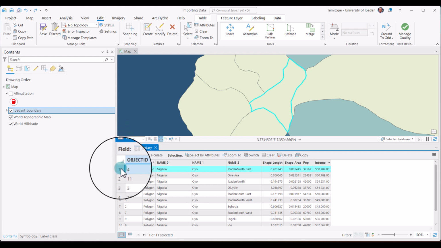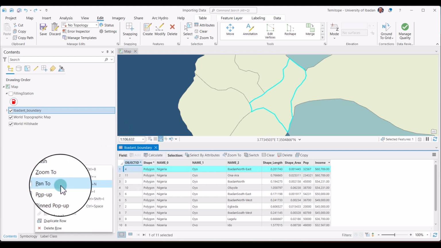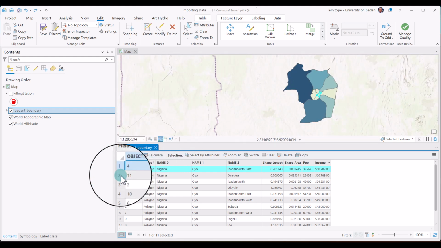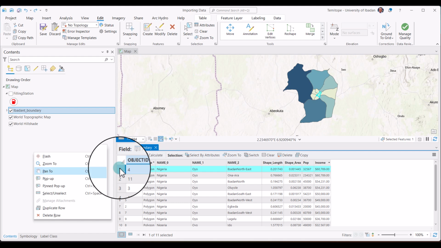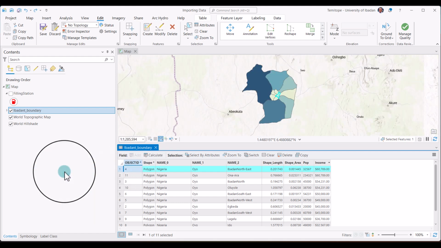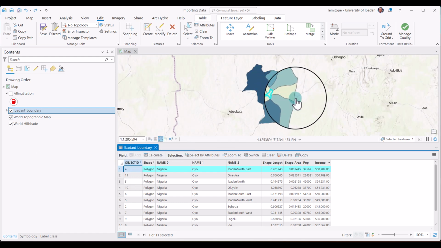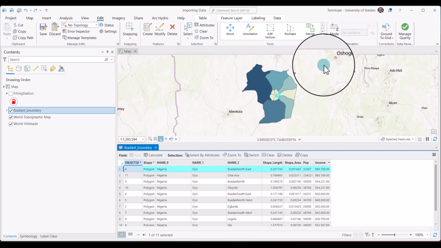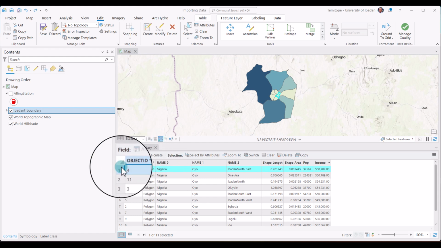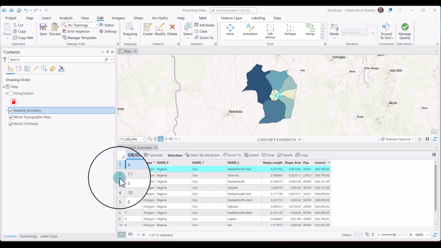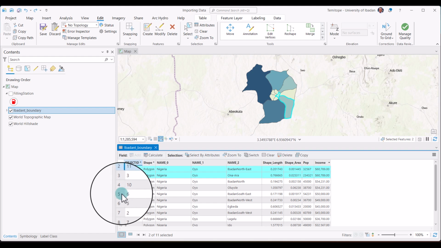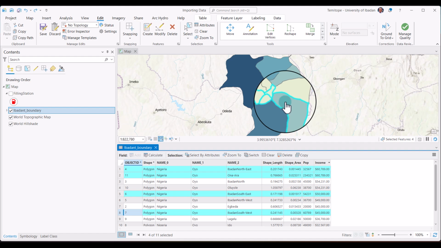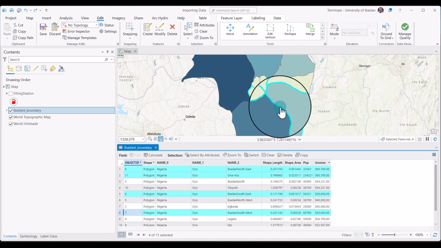Another thing we can do is to pan to it. Let's repeat the pan, then pan to, it will take us to where that actual feature is. To select additional features, just hold your control and click the feature of choice that you want to select. The 4 selected features are shown on our map.